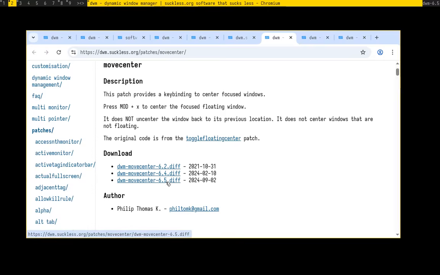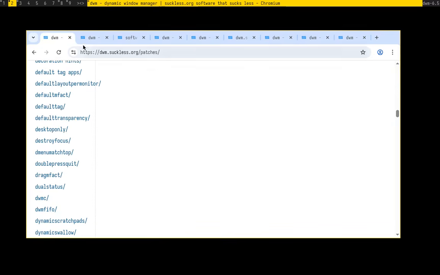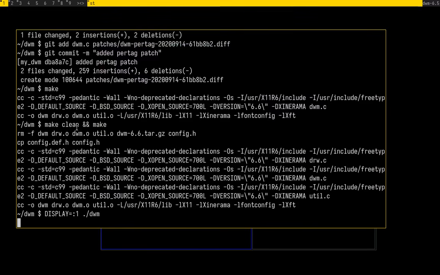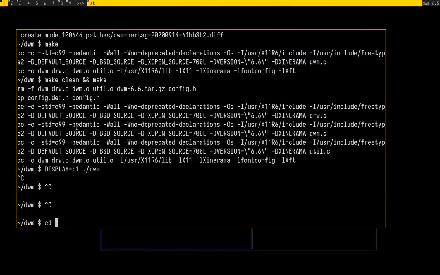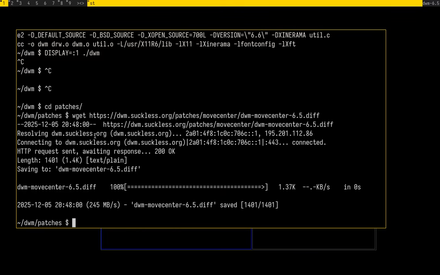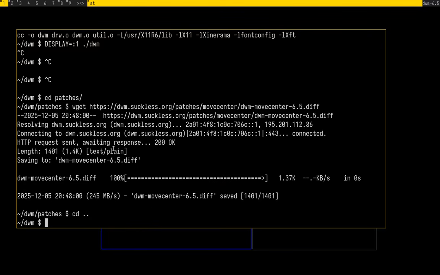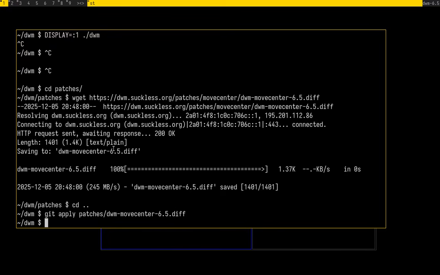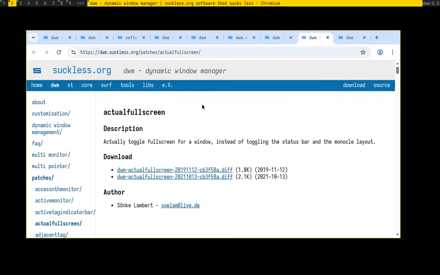Alright, so to get the patch, I simply copy link URL, and go back to this window, go to patches, wget that again, go back, and now git apply it again. Git apply patches DWM move center, and this applied fine as well. I tried this out before on my own build, and some of these didn't work, so I may just try out the other ones and see if they work too.